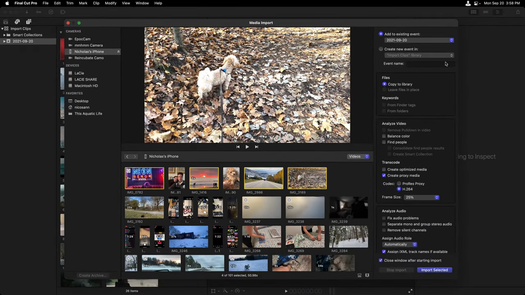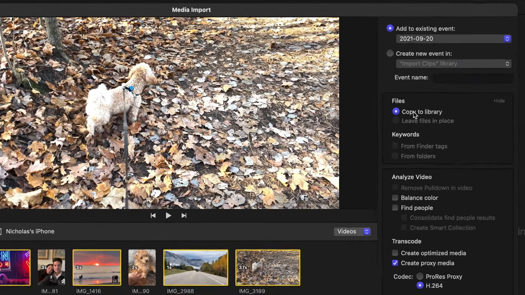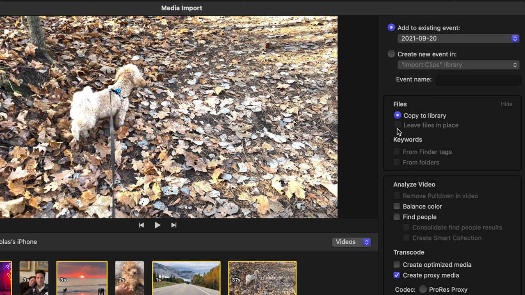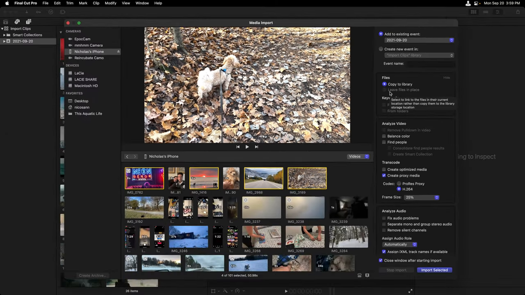Now, if I draw your attention to the right, we're going to be copying this to the exact same existing event. But notice that we have no option to leave these files in place, where we did have that option previously with our clips that were on the desktop. Now, the reason being that I don't have the option to leave them in place is that these files are not going to be available to me after I disconnect my phone. So if I'd like to use them in an edit, I need to now place them inside my library.